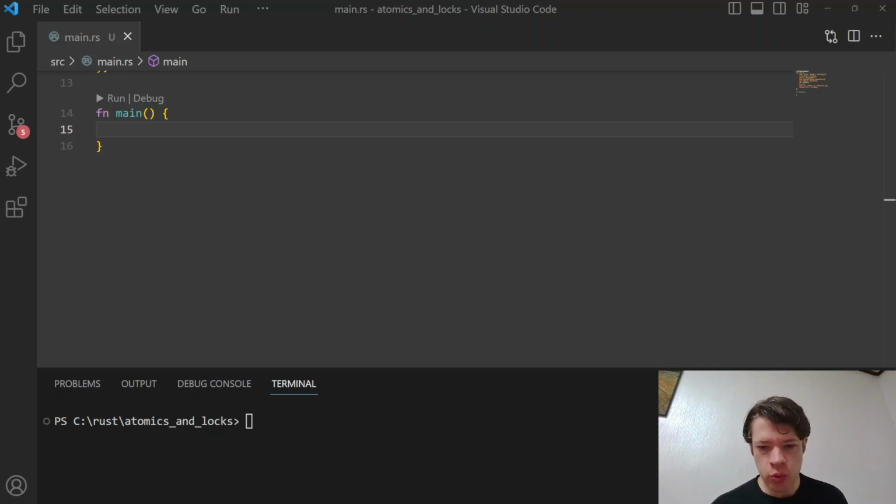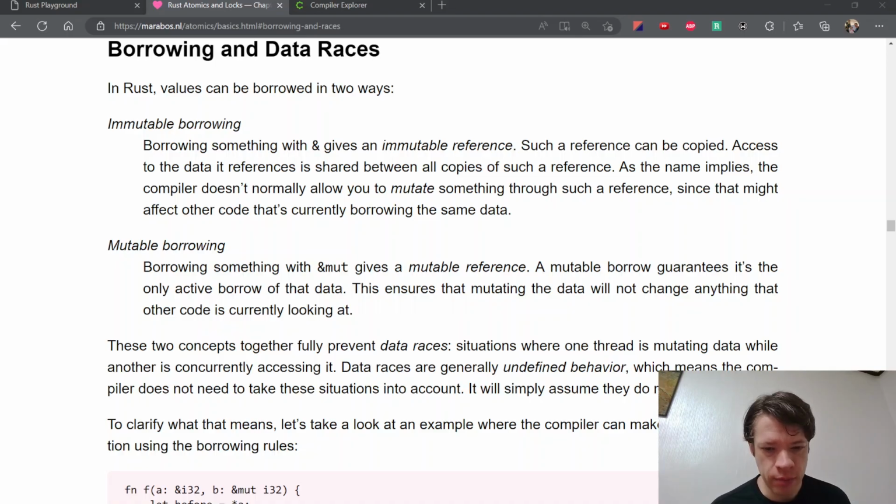Time for the next section, which is borrowing and databases. There it is. This part is not much code, lots of reading, but this is where we start to see unsafe, which is interesting.